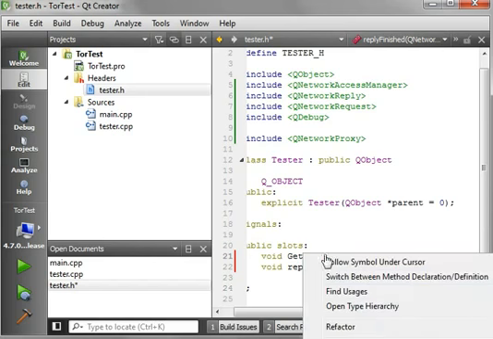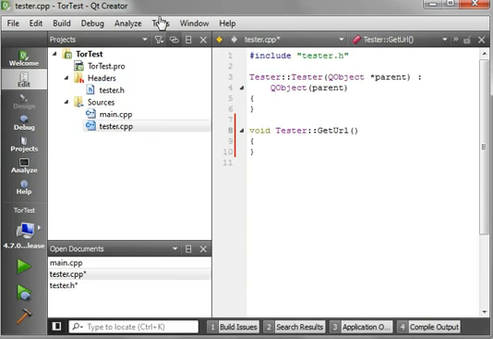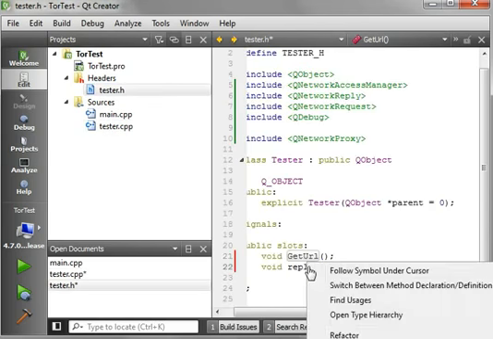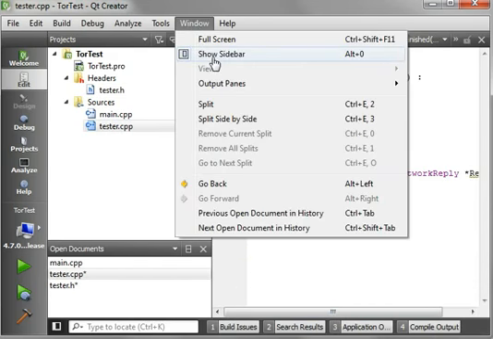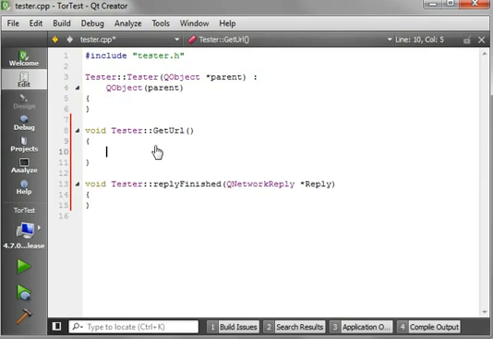Alright, so now that we got these in place, let's just add the definitions here. I know, I can already hear you screaming at your monitor, hey, close the sidebar. There we go.